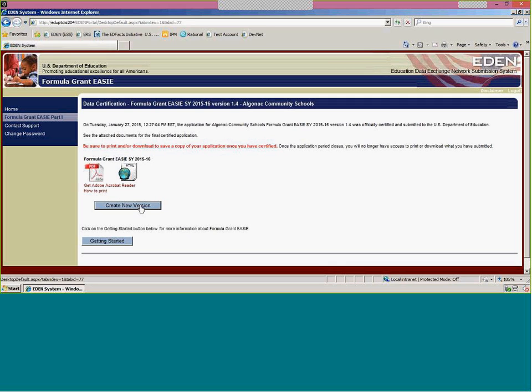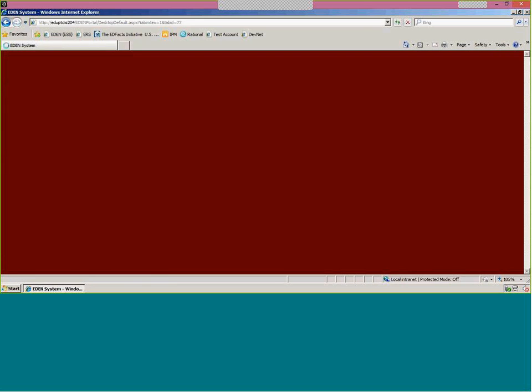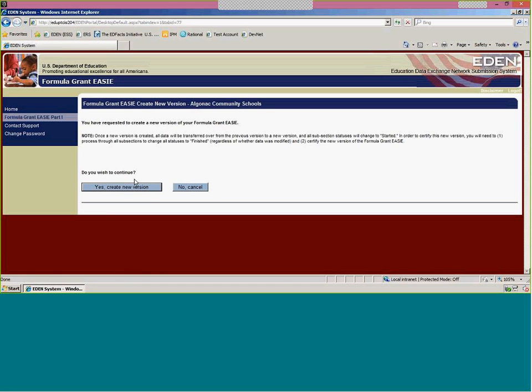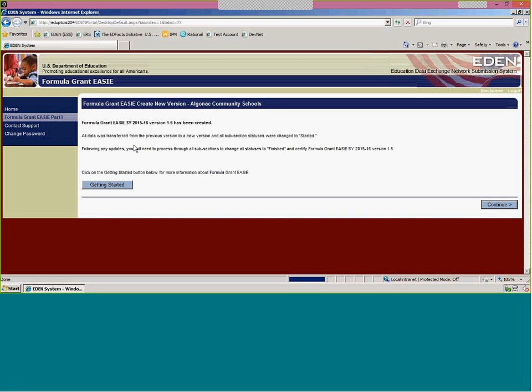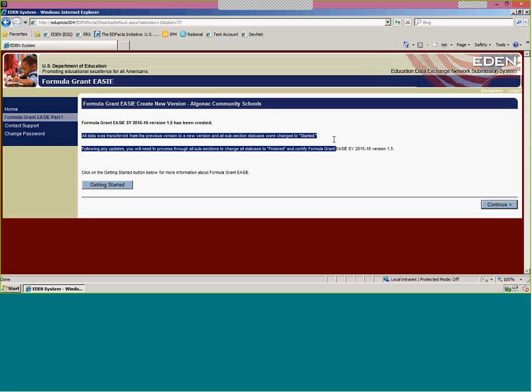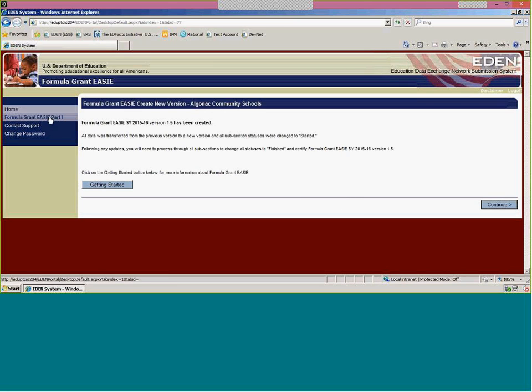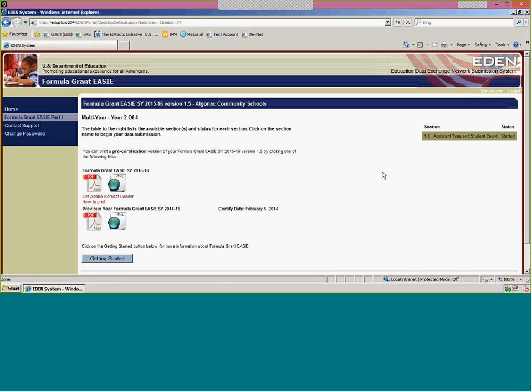Once the updates that need to be made are determined, the managing user will select the Create New Version button and confirm that they do, in fact, want to create a new version. Indicate that all data has been transferred over from the previous version to the new version. Then go back to the main screen, and you will see that your status has changed from finished back to started.